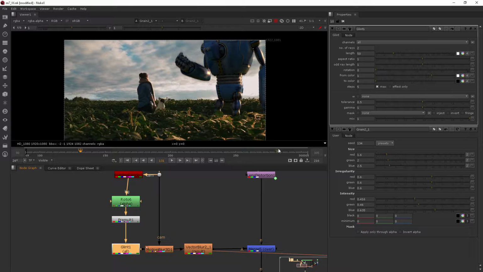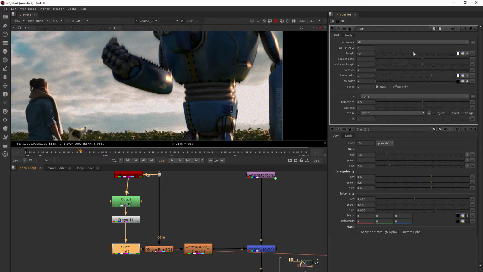And what that's going to do is just add it here. And then if there is a little bit of motion blur for the robot, it'll take care of that glint. Now, I think currently the ray length is way too much. You know, at 50, it's already feeling like a lot. So we may turn that down a bit.